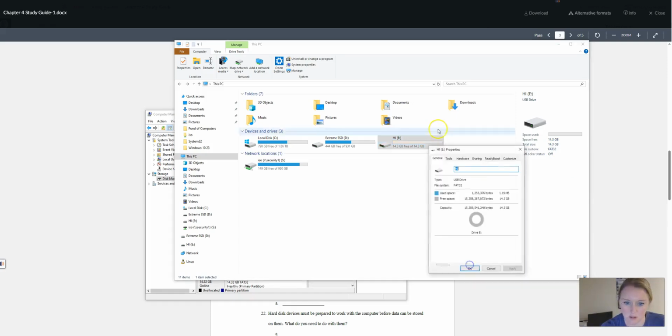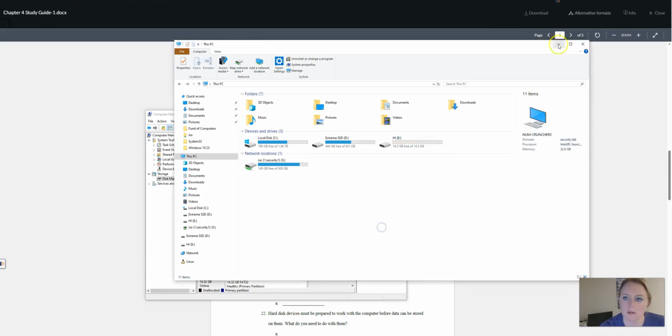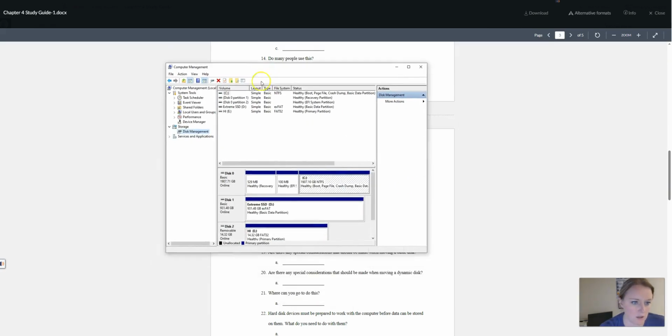Do we have any properties here? I don't have much use. It's a 16 gig flash drive. We're using FAT32. What else can we see here? Not a whole lot. Okay. So let me go back over here. So we have high. It is basic disk. Okay, not dynamic, basic.